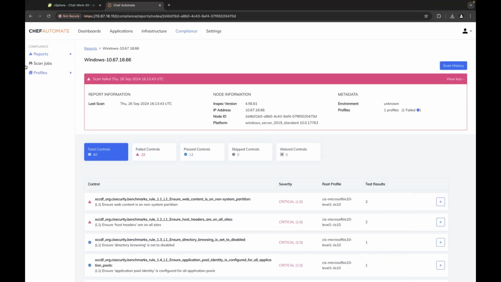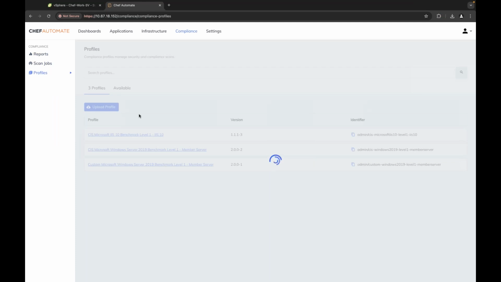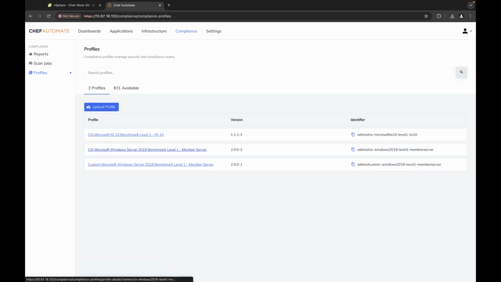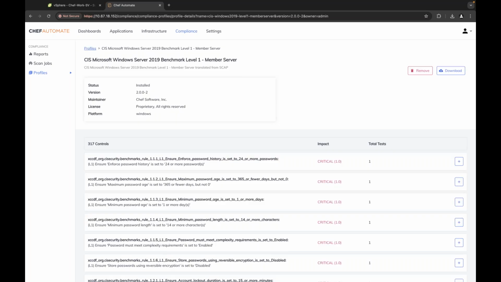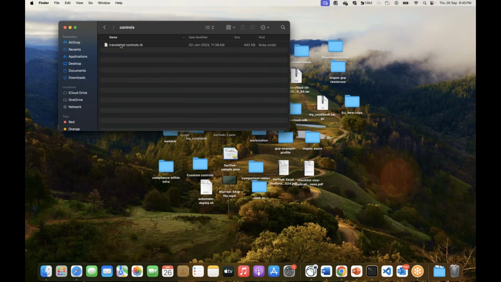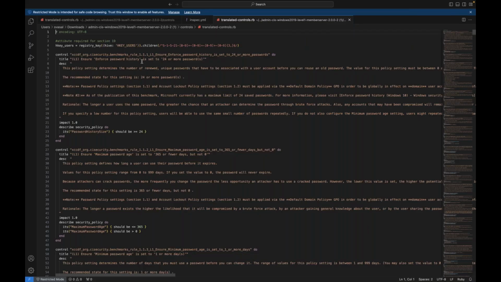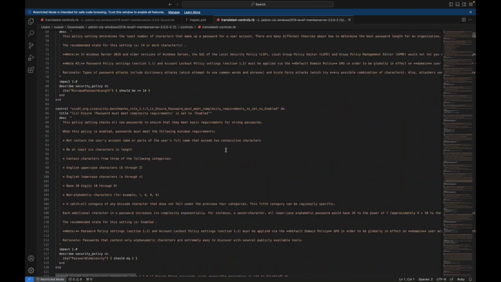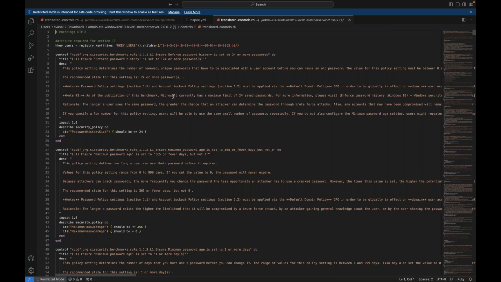Let me jump back to my Automate UI, go to Profiles, and I already have my CIS Microsoft Windows Server profile here, which is the profile I wanted to make changes to. If I click here, I get this option to download the profile. Once I click here, I'm able to see it opens the actual code of all the control files present here. So let's make a few changes just to see how that works.